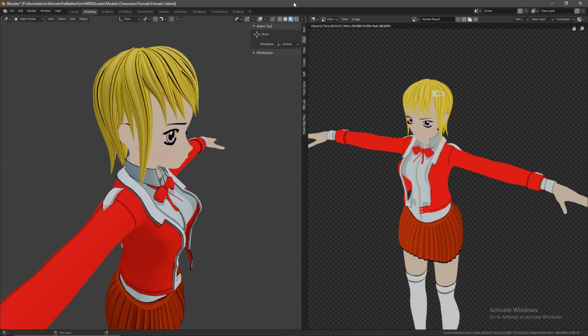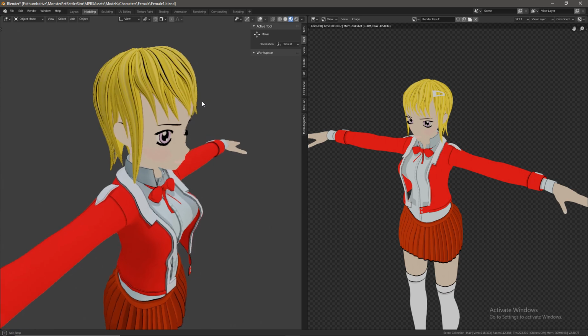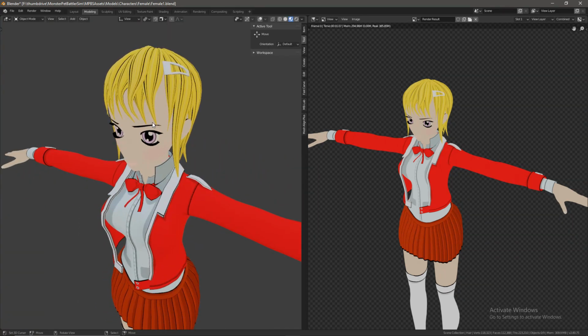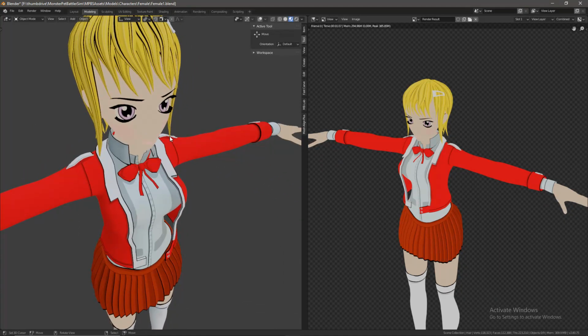This is a character I created recently for my own project. Eventually, we will create something similar. Unfortunately, this add-on does not include clothing. We have to use a different method to make the clothes.